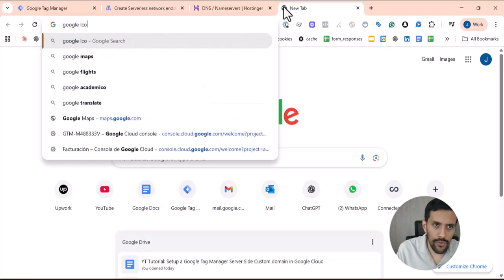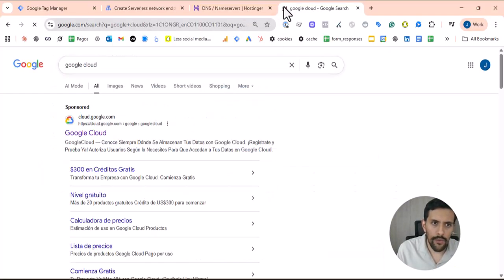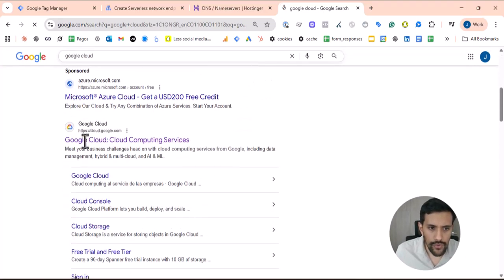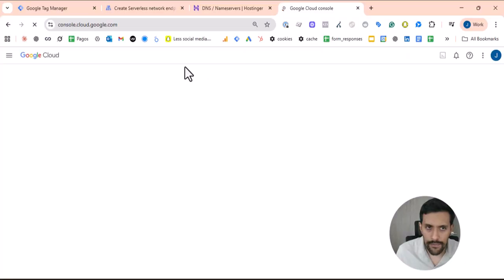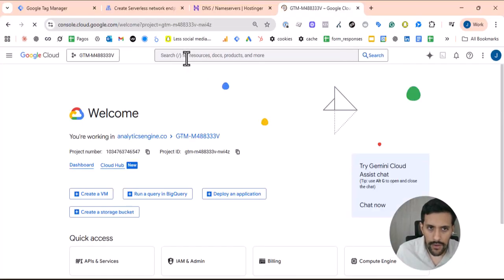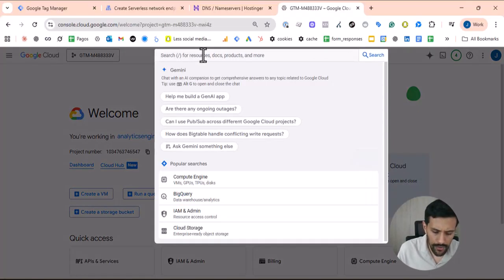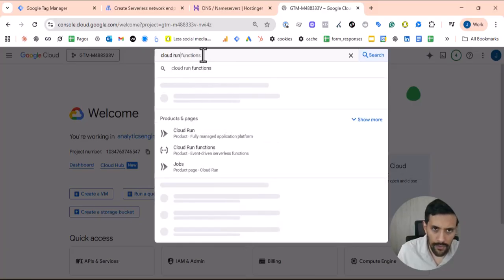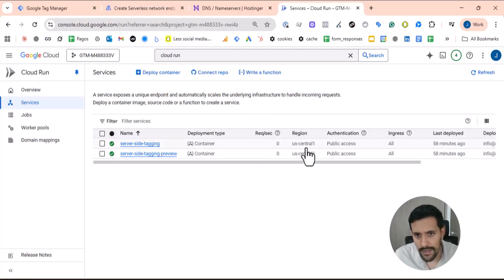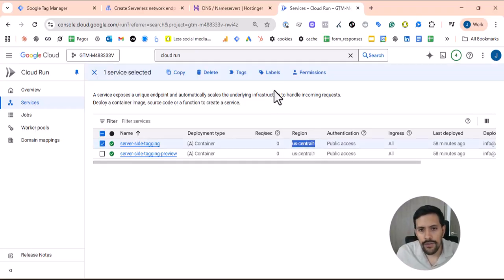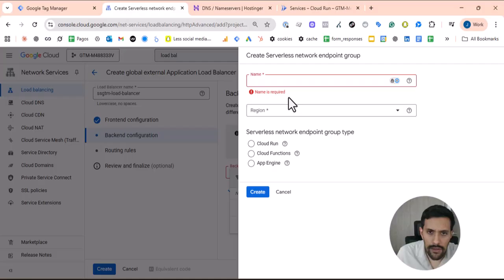So let's go to Google Cloud, and we are going to find your Google Cloud instance. So let's go to console. Then here, make sure you are in the correct project. We are going to find Cloud Run to find your GTM instance. And I noticed that here my region is US Central 1, so that region will be added at the end of the name.